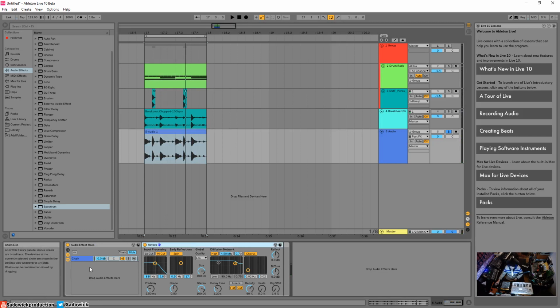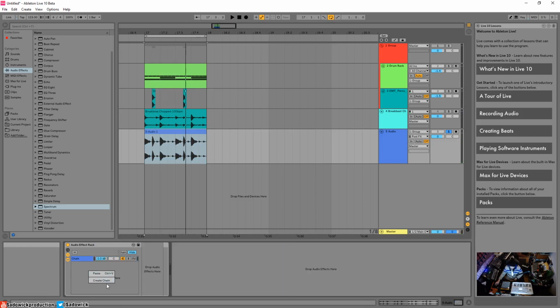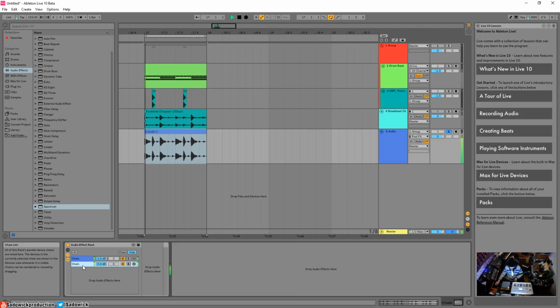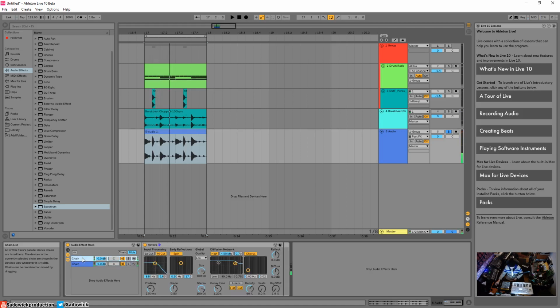I can actually split this by right-clicking and then creating a new chain, right? So I have this chain right here, and then this chain right here, which has the reverb on it, effectively doubling it up, which makes it louder. But what I'm going to do is go to my reverb, set it to 100% wet, and then bring the volume down.